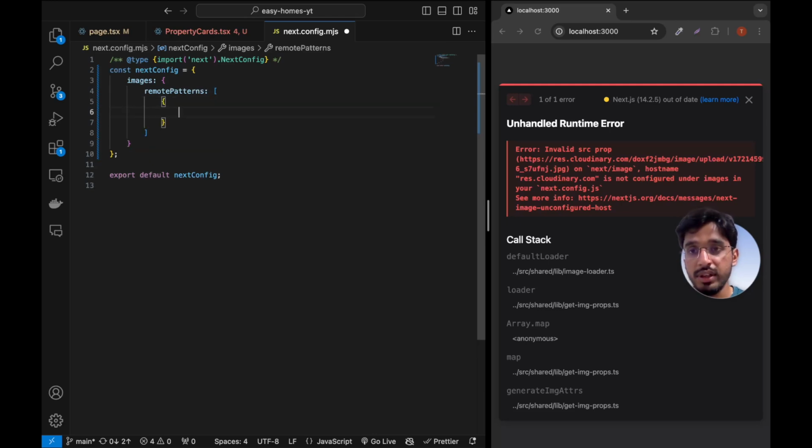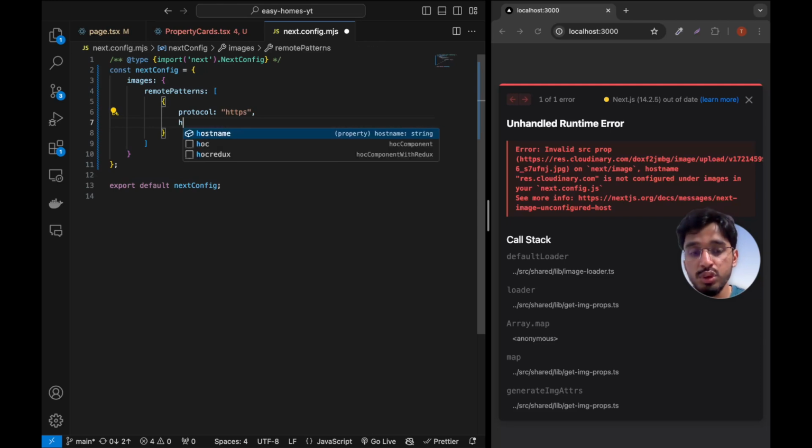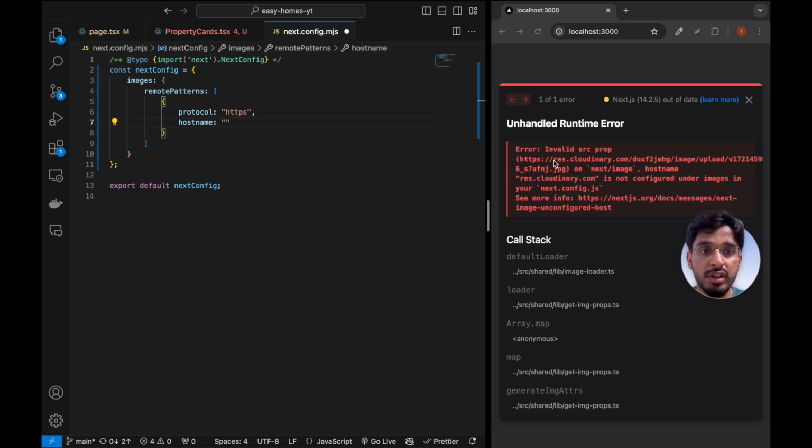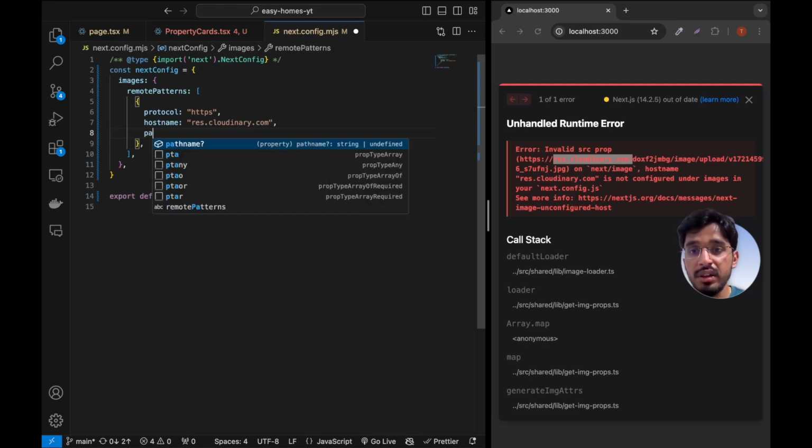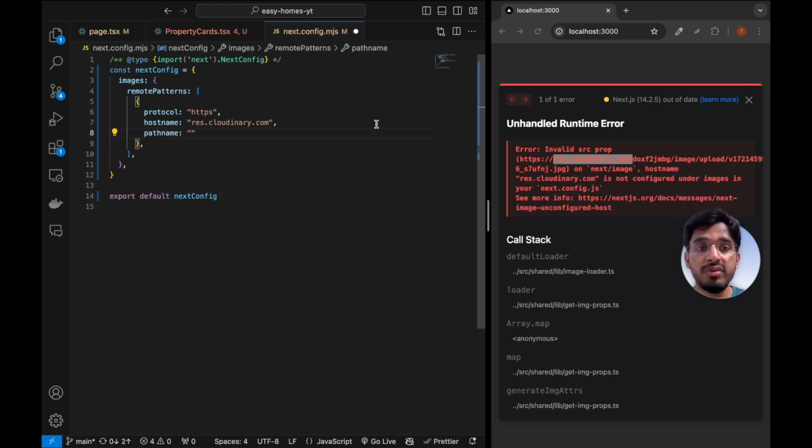So let us specify that the protocol is going to be HTTPS, since Cloudinary runs on HTTPS, and then we have the host name, that is going to be this one. So let us copy this. And then finally we have the path name. We are going to specify it for every path, so after image upload, for anything, we can just put in star, for anything that comes after this. With that saved, we should now be able to see those images.